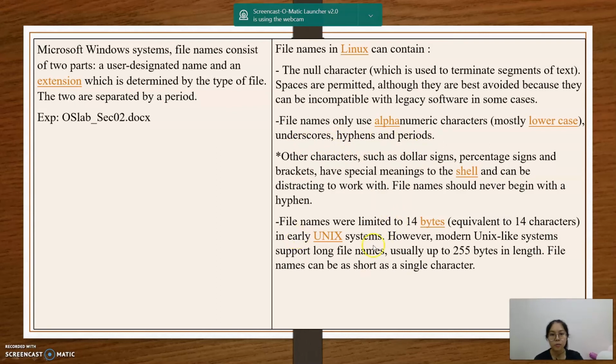Next, file names were limited to 14 bytes, equivalent to 14 characters, in early Unix systems. However, modern Unix-like systems support long file names, usually up to 255 bytes in length. File names can be as short as a single character.